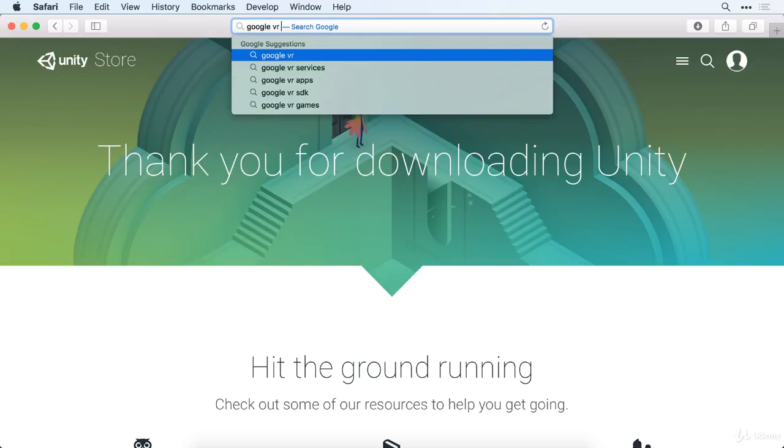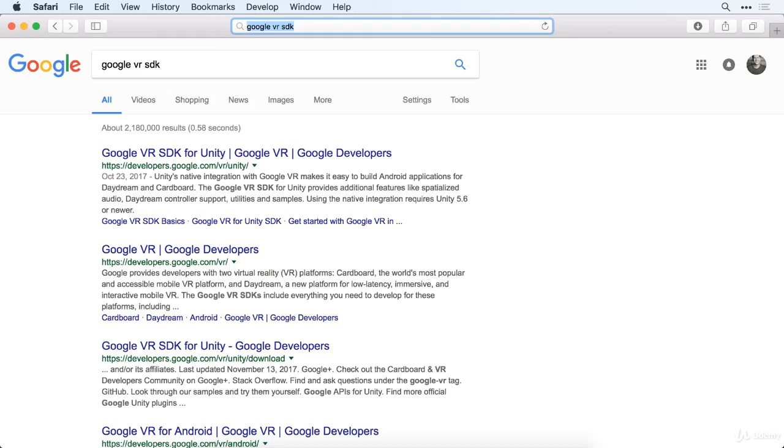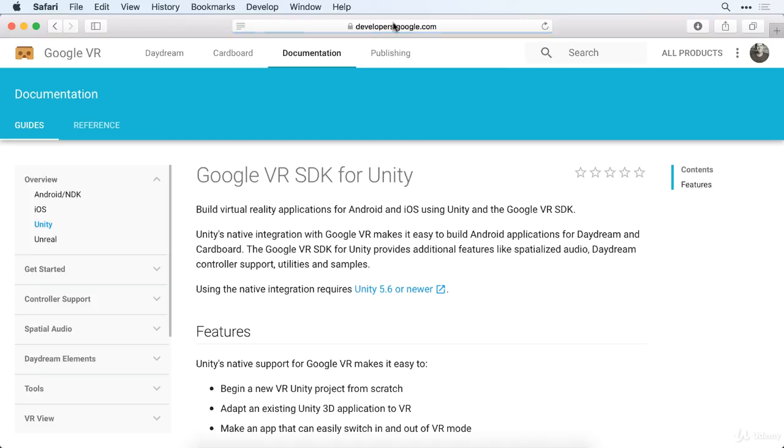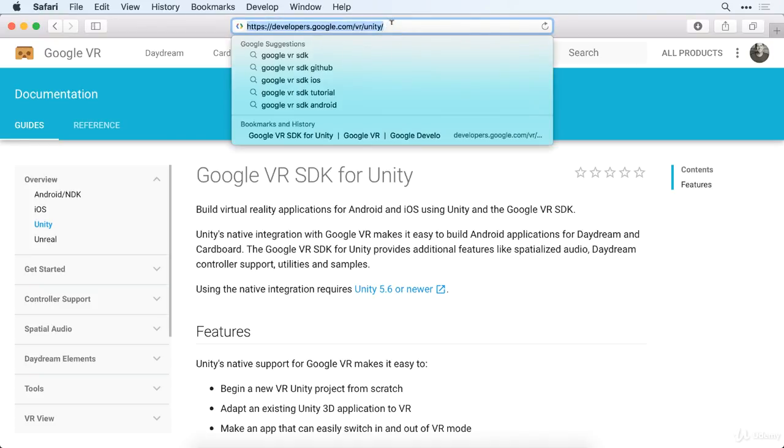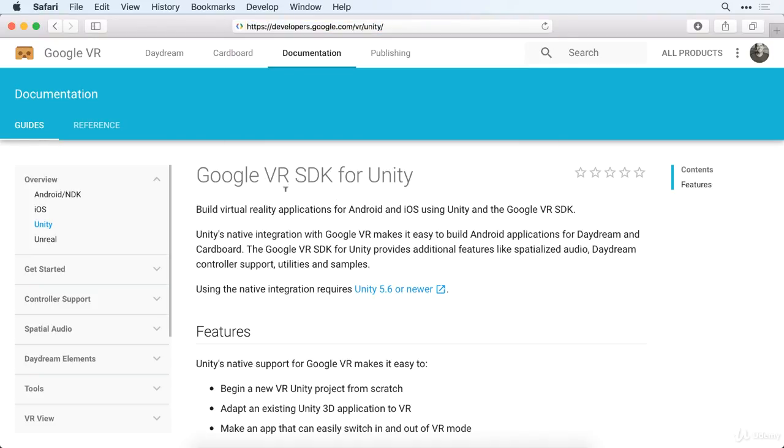Just search Google VR SDK, and this is going to show you what you need. Looks like this is our top result, developers.google.com/VR/Unity. So you can download Google's VR stuff for iOS, Android, Unity, Unreal. But again, I think Unity is the best option here, even better than just straight up native Android.